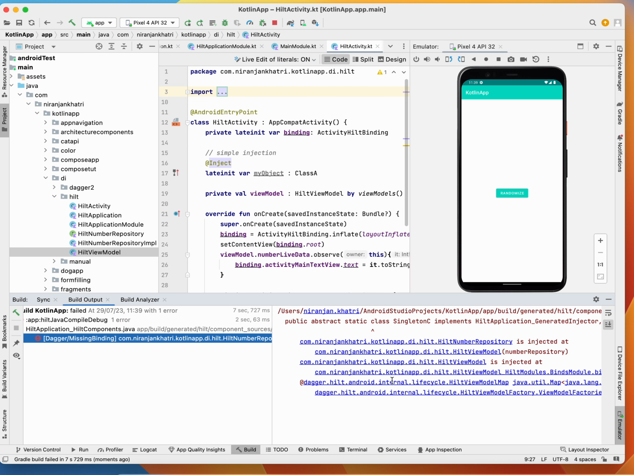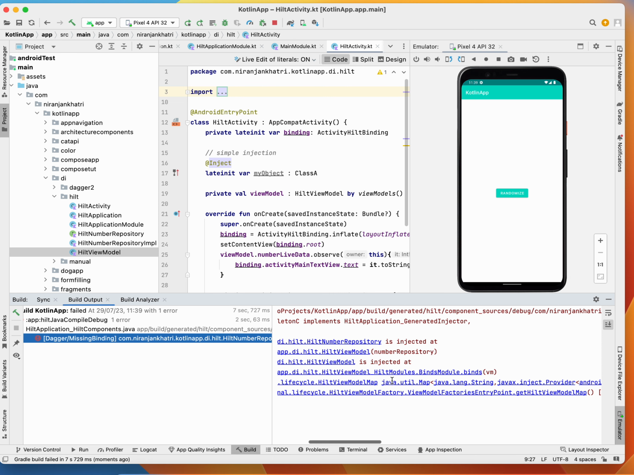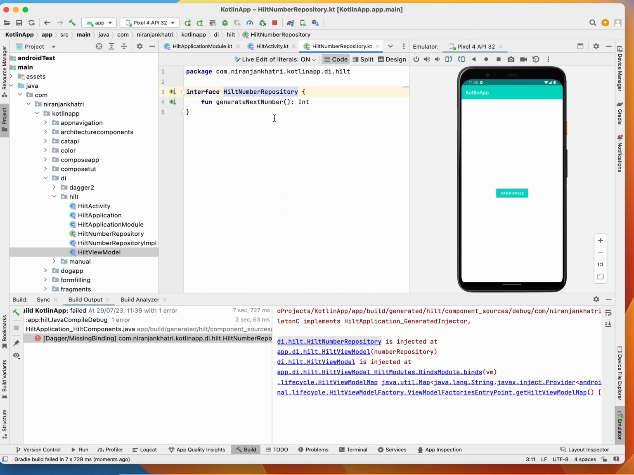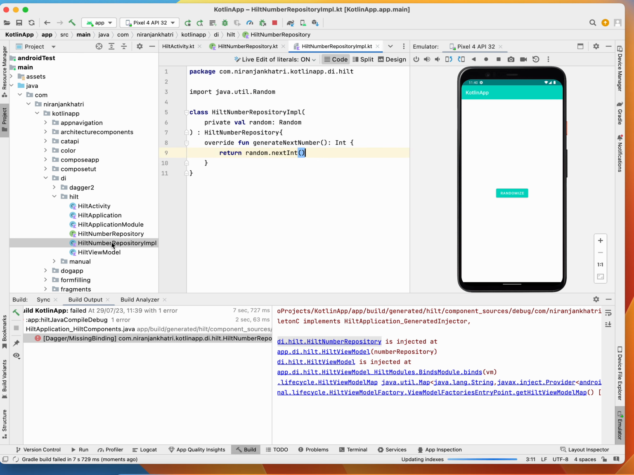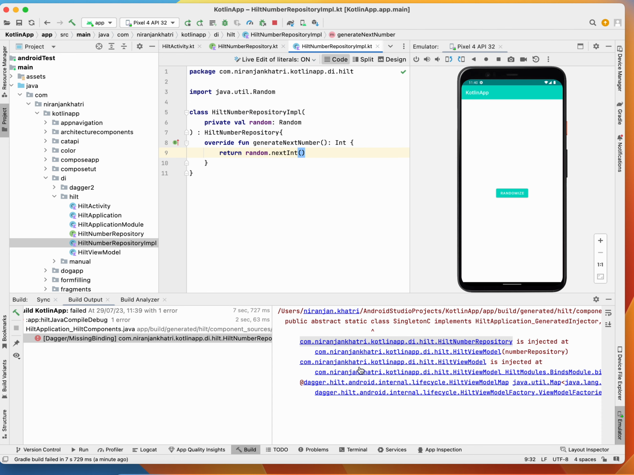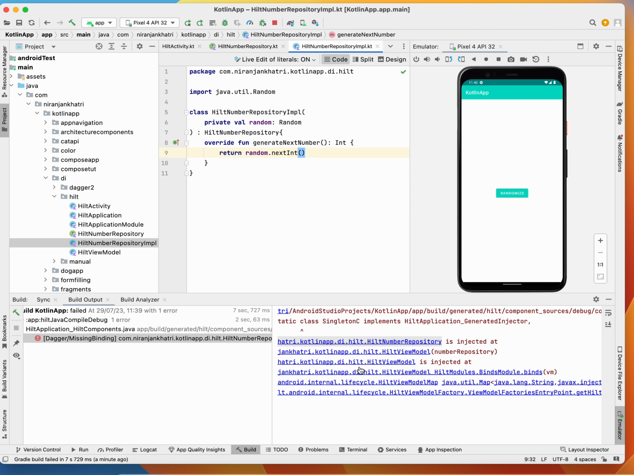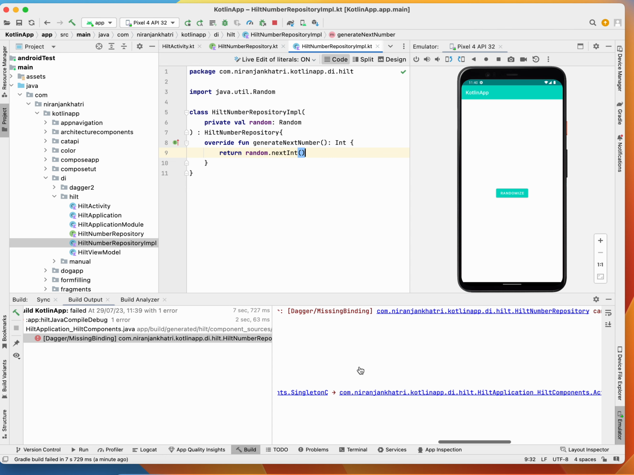Okay, here is something missing. Singleton generated injector is injected, Hilt number repository implementation. Okay, what have we done here? Okay, everything is working fine here. So what's the problem here? Singleton implements Hilt application generated injector. So missing binding, a Hilt number repository which cannot be provided with the provides annotation method, number repository.